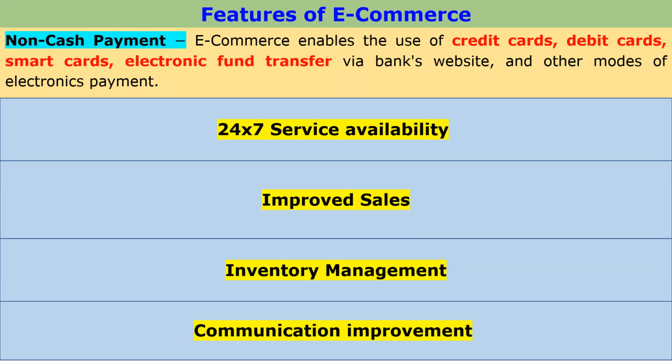It may be midnight or early morning, anytime. But if you are doing the traditional transaction, it has some time period. Within only that time period, you can complete the transaction. That service availability, they are saying 24/7.